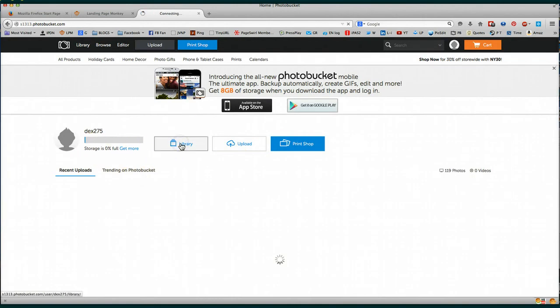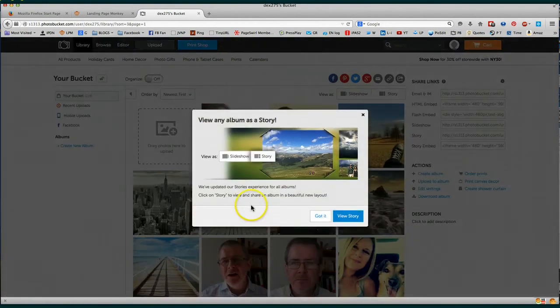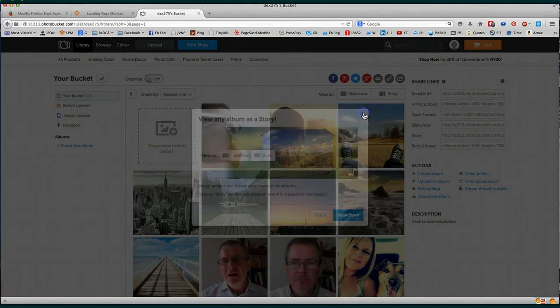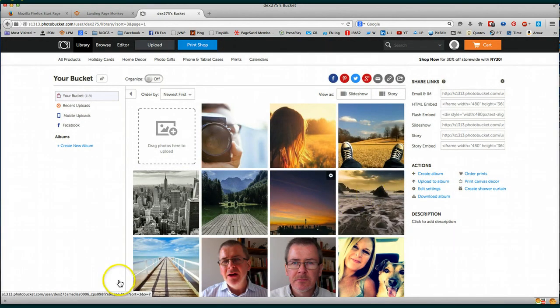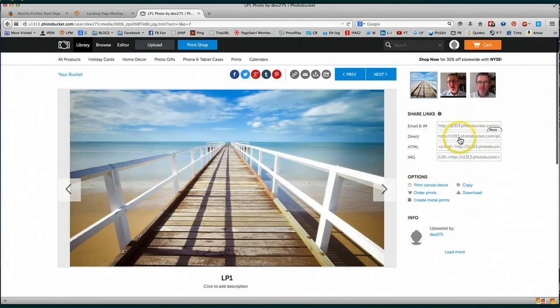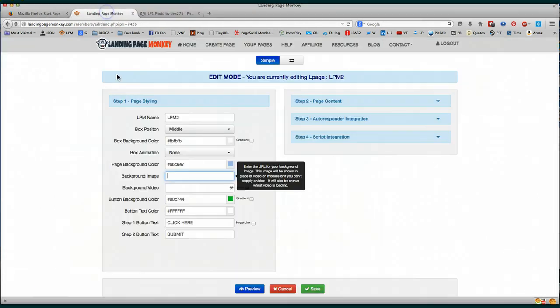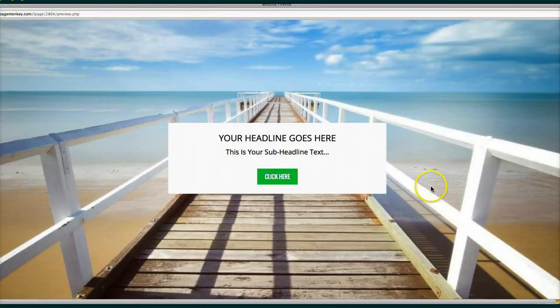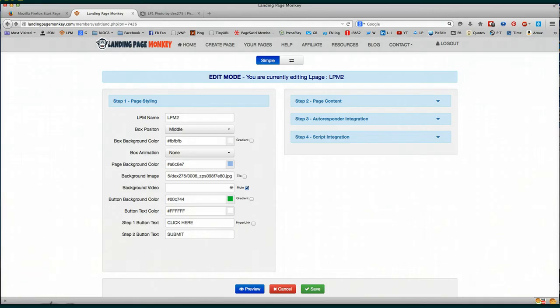and get into my library, and I'm going to choose this one here, and then I'm going to copy the HTML for that. Then straight back over to here, and I'm going to paste that into here. I'll show you exactly what that looks like. There you go. So you've got the full size of the image, and then your text goes there.